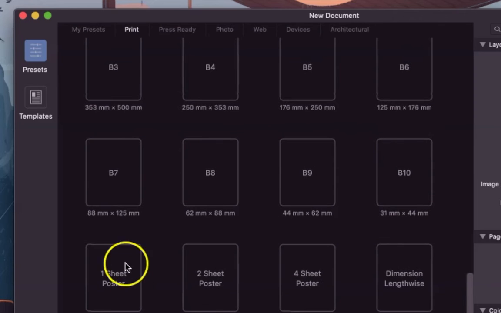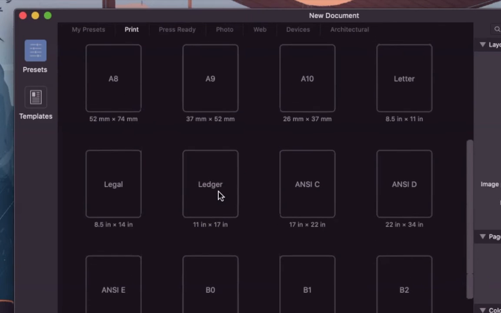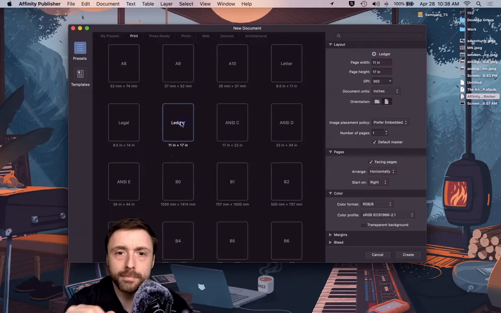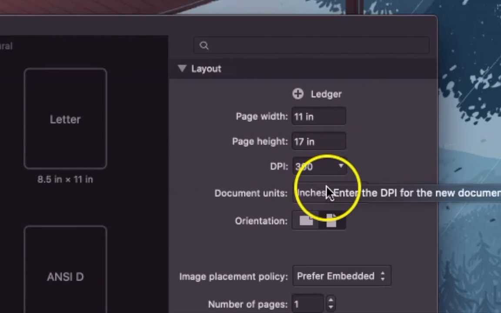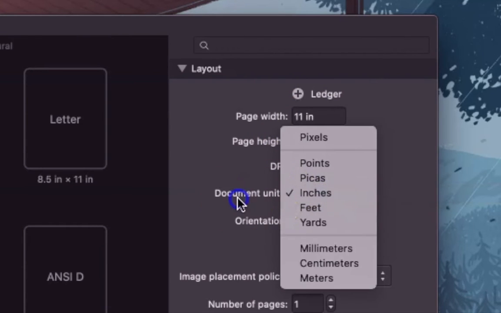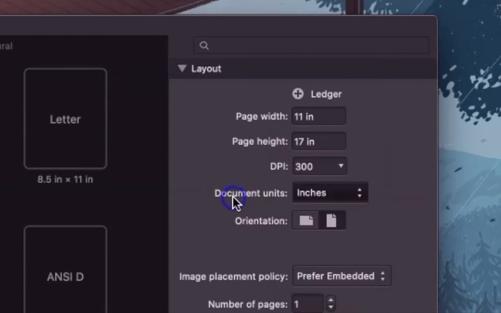Well, let's see. I don't see one. There it is. They call it ledger. We're going to go ahead and click on ledger. Over here on the right, we have a layout panel. So 11 by 17, we can specify a dots per inch. Document units. I have mine set to inches. By default, I believe they have it set for centimeters when you first get started.